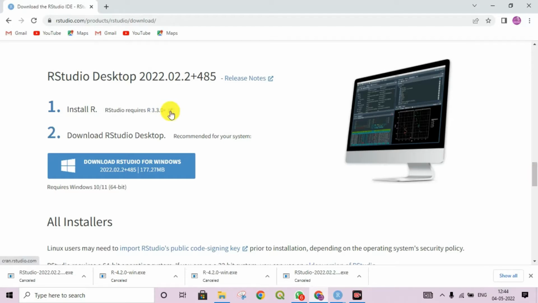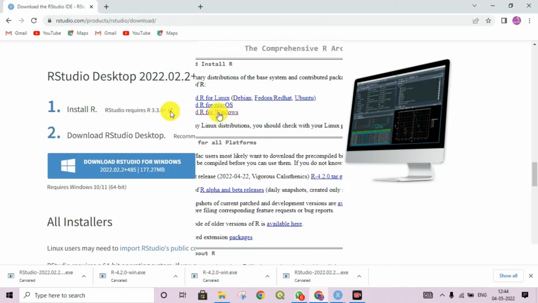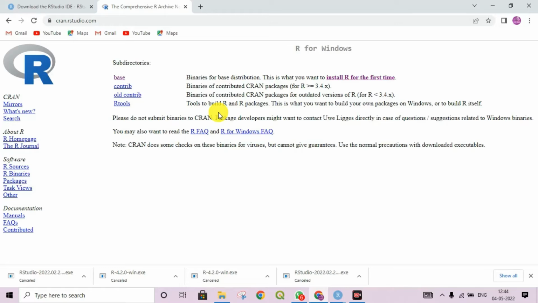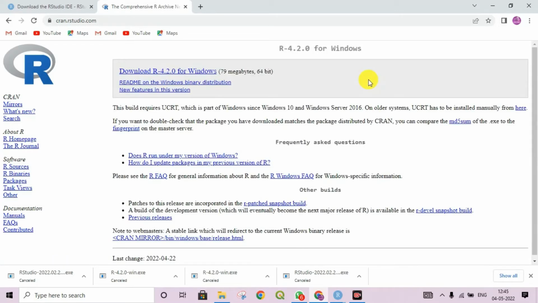If you click it, a new page will be open. This one again, a new page will be open. Yeah, it looks like this. Here you can see all the detailed information about R. To install R for the first time, this is the link. As soon as I click, a new page appeared.